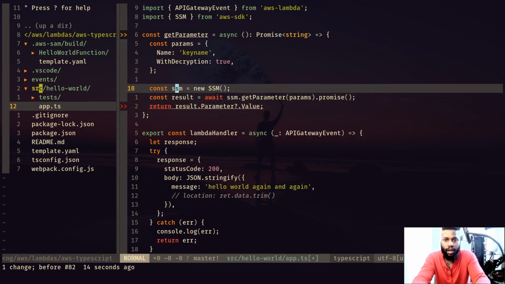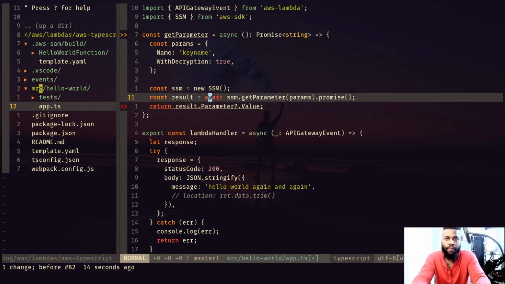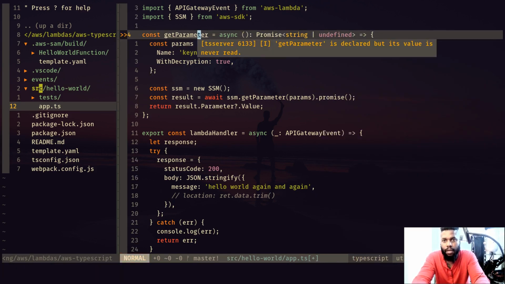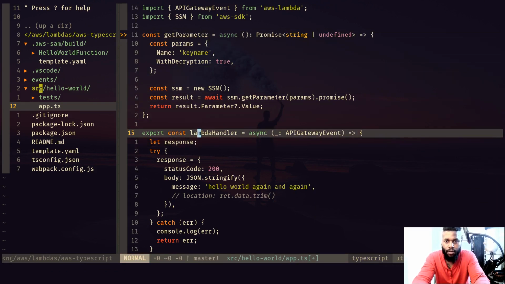So we don't have to do all that now, but the reason why this is erroring out is because I need to also put that it could be undefined. So I'm just gonna put, I don't know if I can put it like that. I don't think I could. So yeah, I'm just gonna put this. And now it just tells me that I haven't used the get parameter. So I'm just going to go ahead and use that.